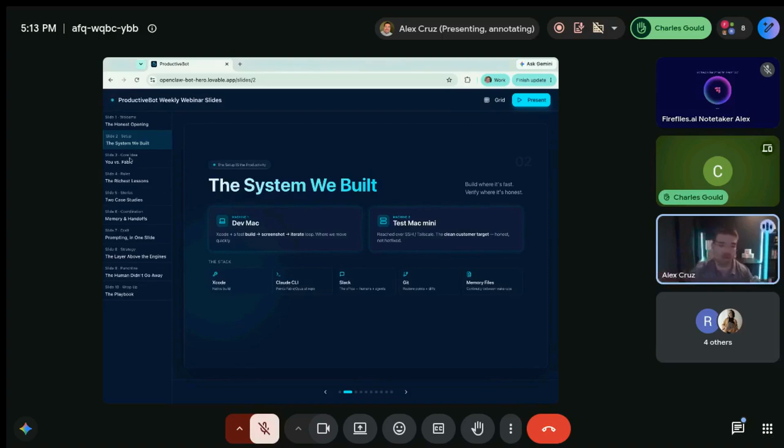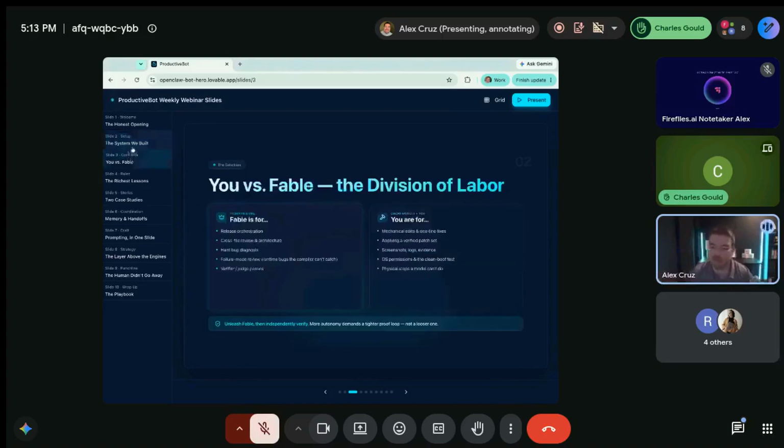All right, I'm going to try to speed this up but that's actually important, so I wanted to spend a little bit more time there. Okay, so now we have how we're dividing the labor and what we've figured out. So Fable is for release orchestration, cross-file review and architecture, hard bug diagnostics, failure mode review, runtime bugs, compiler, verifying, judge pass.